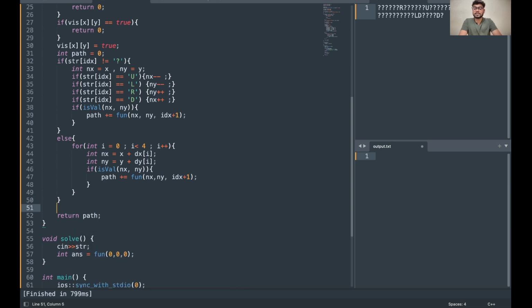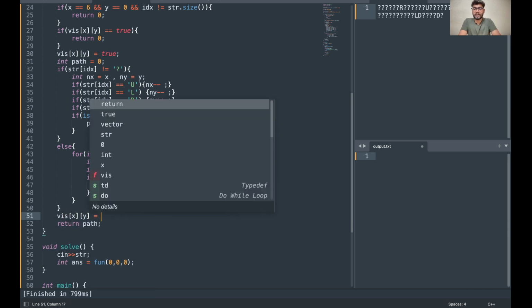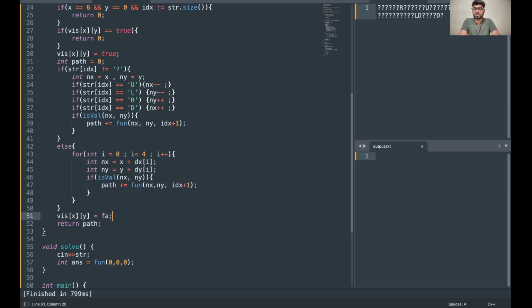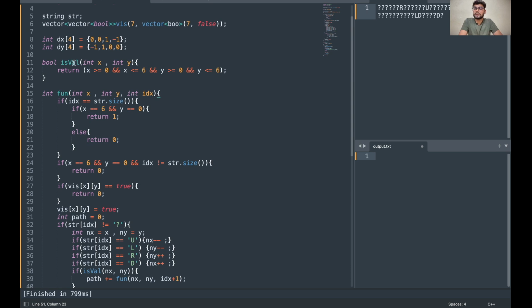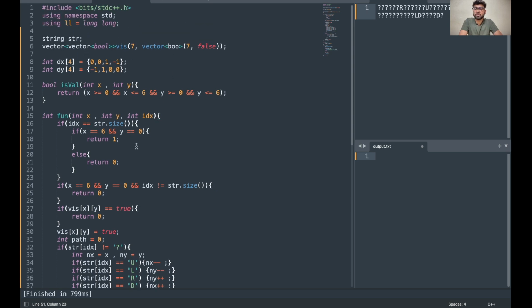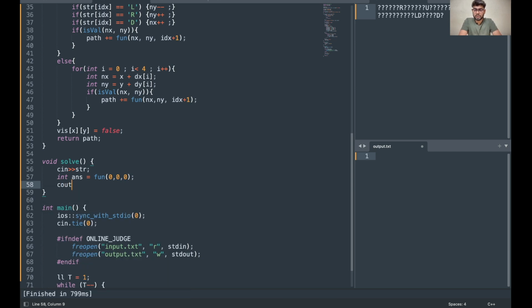And whenever I am going to the next cell and after taking all the possibilities, I just have to return to the previous state and mark this as false. Then again this x and y I am marking as false. Okay, so first of all I just have to check my code. I am initializing dx, dy, and a string vector of 7 cross 7. I just have to take input of str, make a recursive call and see our answer.